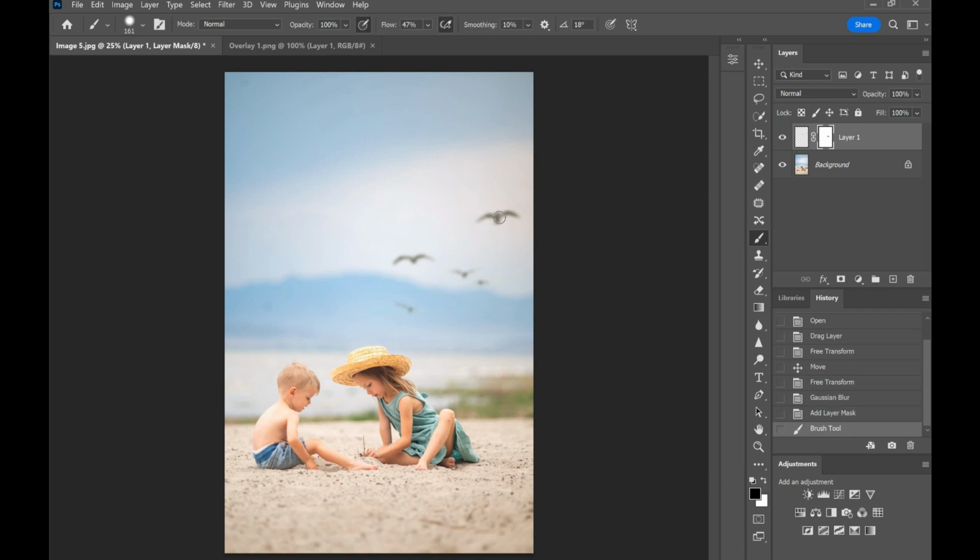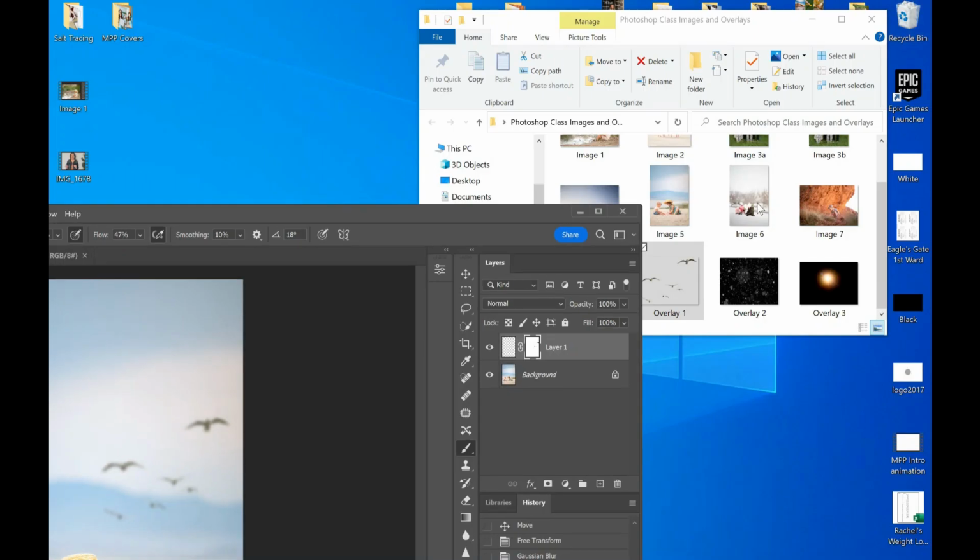If I change my mind, maybe I'm taking this guy off too. If I change my mind about those guys, switch it back to white, paint them back on, and there we go. Okay, easy, easy, easy. Let's go to the next one.